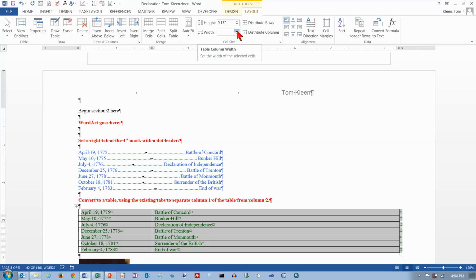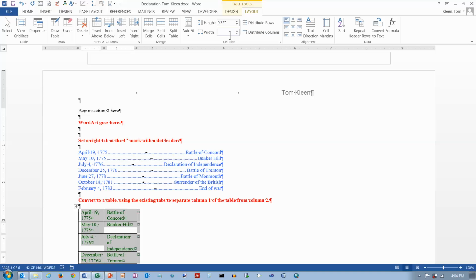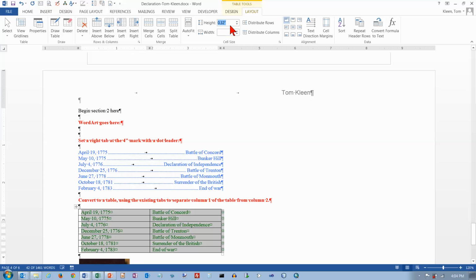The width should be 2.0 inches, and just tab, or tab doesn't work, I'm going to have to click out of there. And I don't know where the 2.0 went, but it did change them so that they're both 2 inches wide now. If you look up here at the ruler, you can see that they are 2 inches wide.